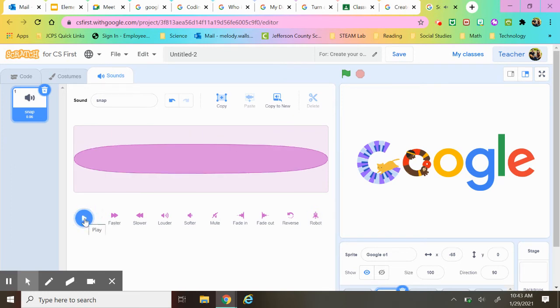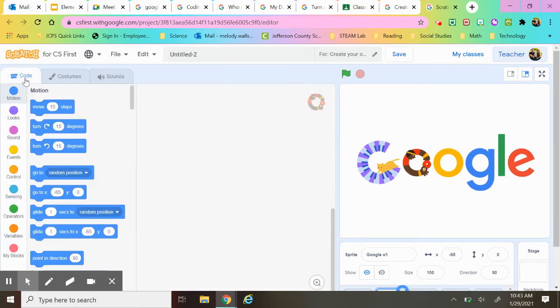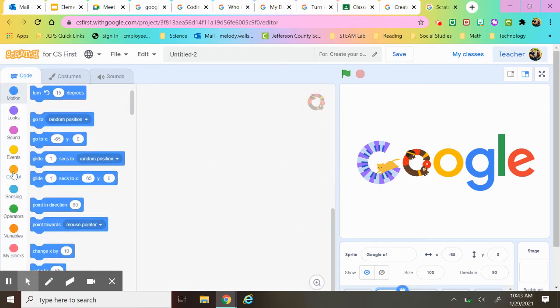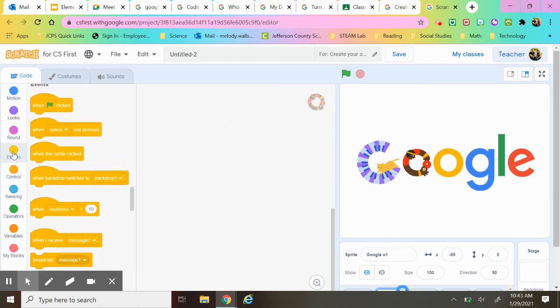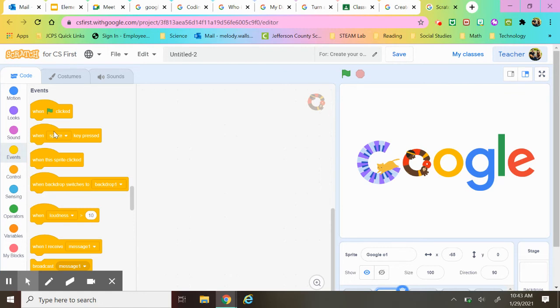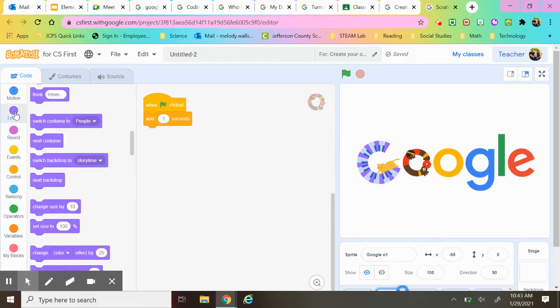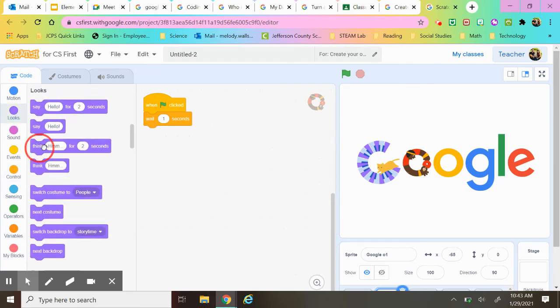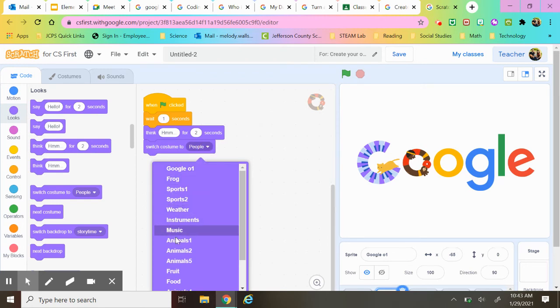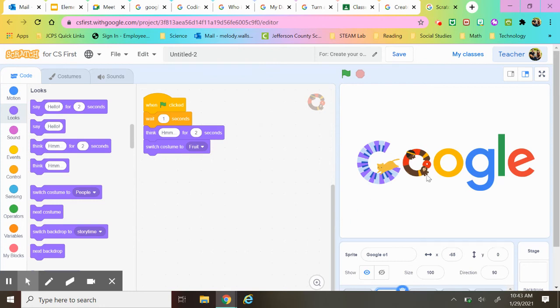Okay, once I have that where I want it, I'm going to go back over to the code. And remember, I need an event. So when it's clicked, I'm going to have it wait 1 second. And then maybe I'm going to have it think, and then switch costumes to be fruit. Let's click it and see what happens.